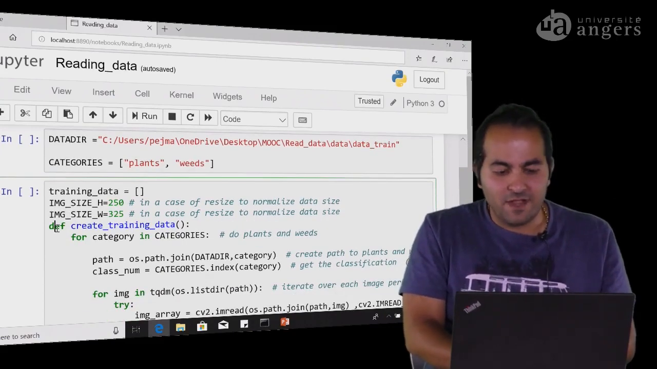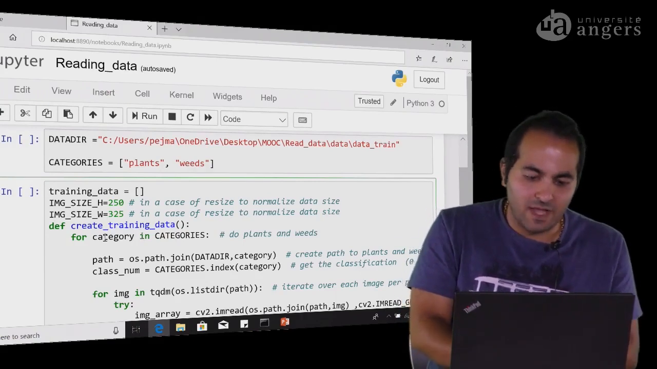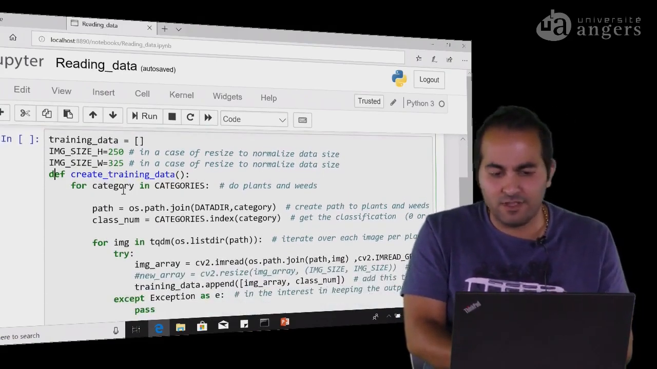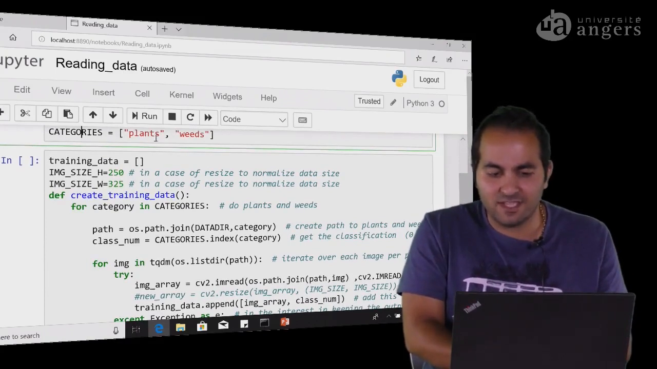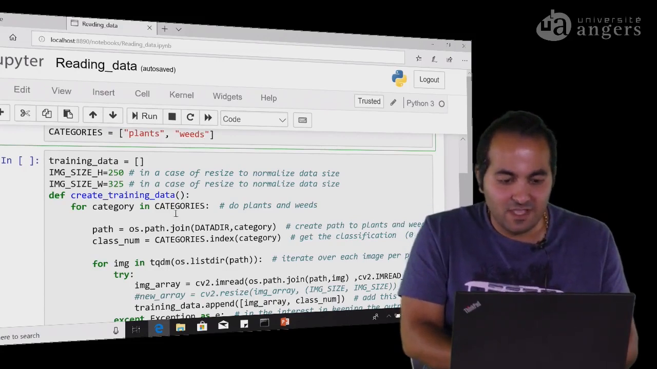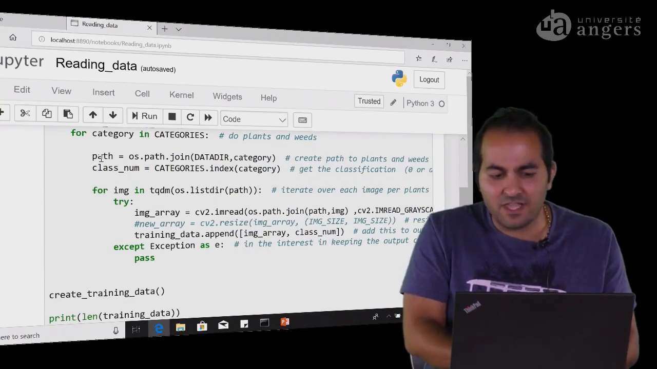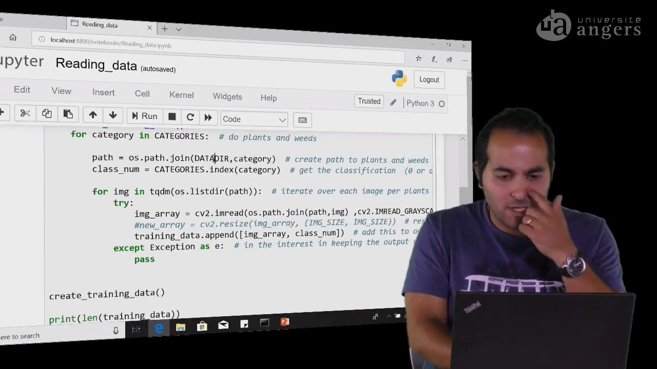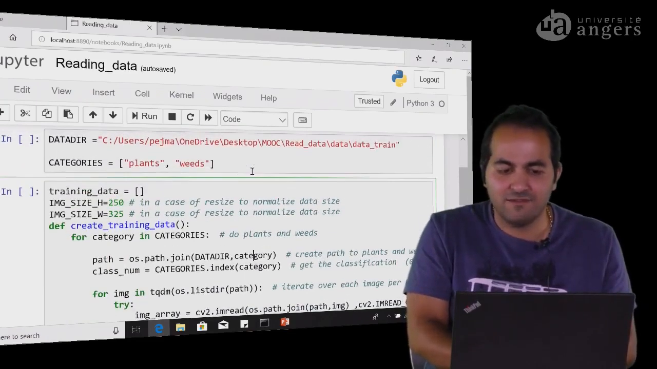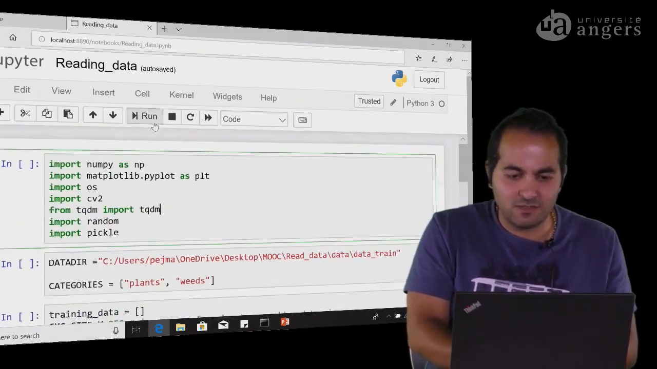So we define a function. We can call it create training data, and we will write a loop for the category that goes inside the whole category of our classes. Inside it, we make a path, that is the data directory and the category that we have. So we have the data directory here, and then the category, for example, plants, to go for plants. Let me run it one by one.